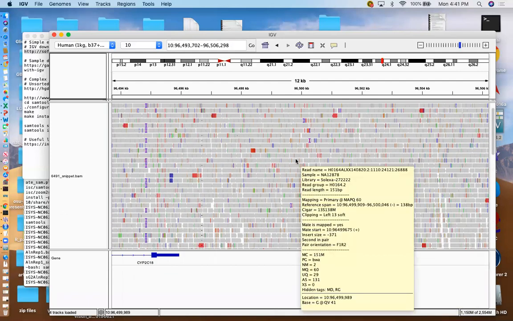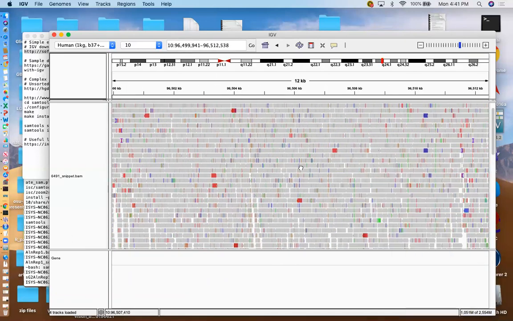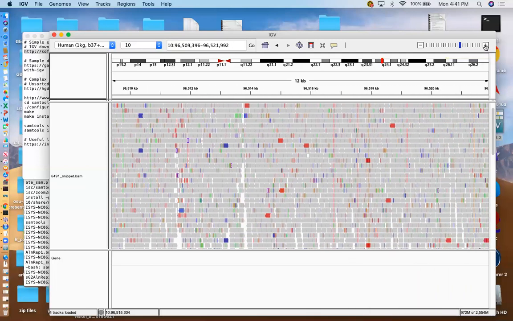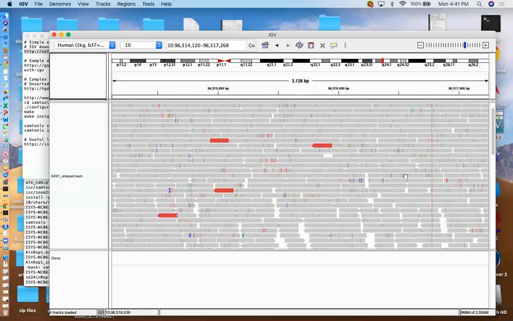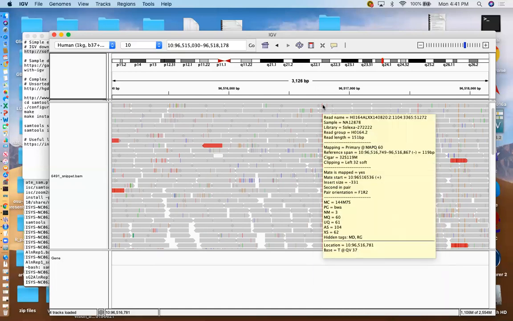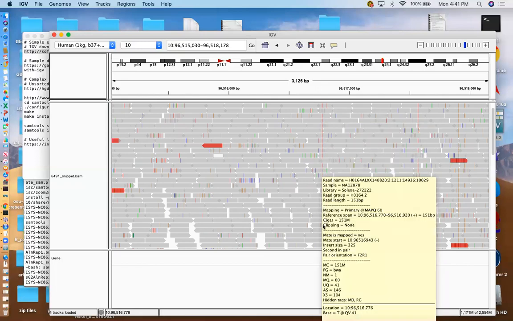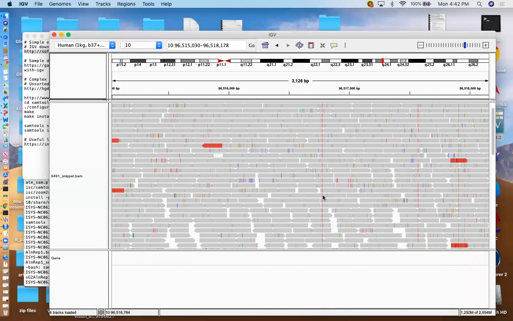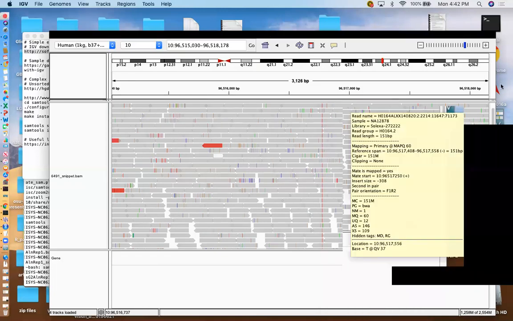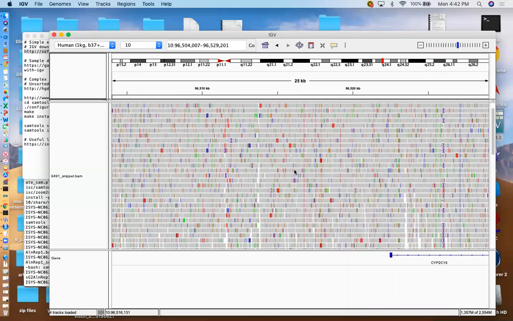So the next thing I wanted to show you is if we can find some sort of variant in here. And actually, this looks like one. So if we zoom in here, you can actually see that there seems to be a variant in most of the reads for this sample. So this might be a polymorphism. And since it's not gray, that means that it's different than the reference genome. So this is the basics of using IGV.